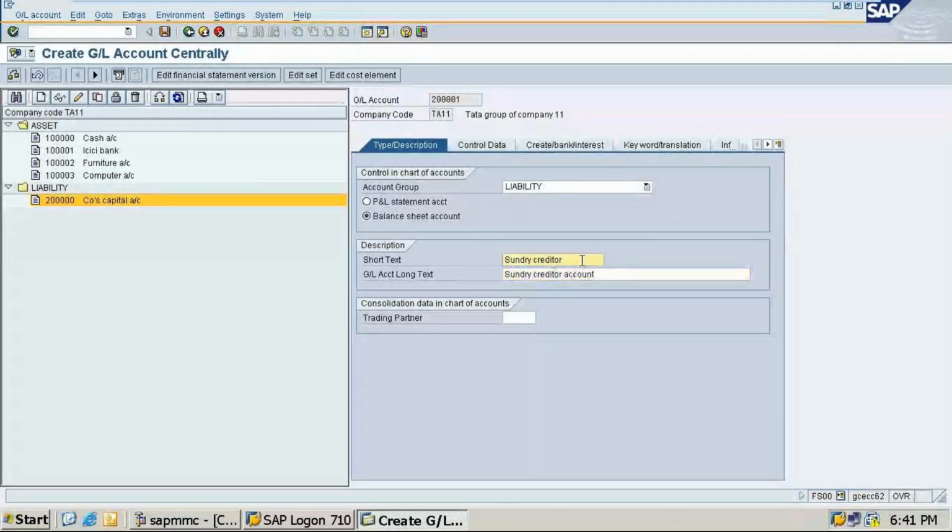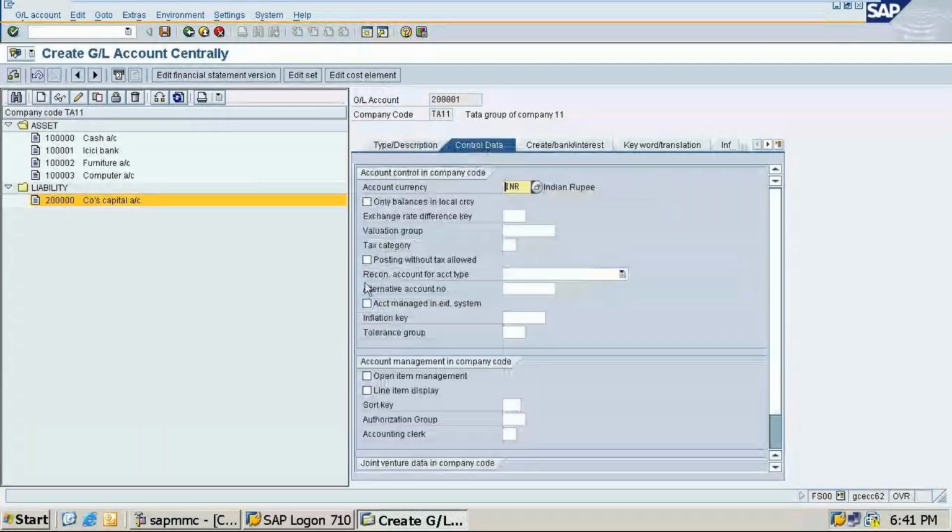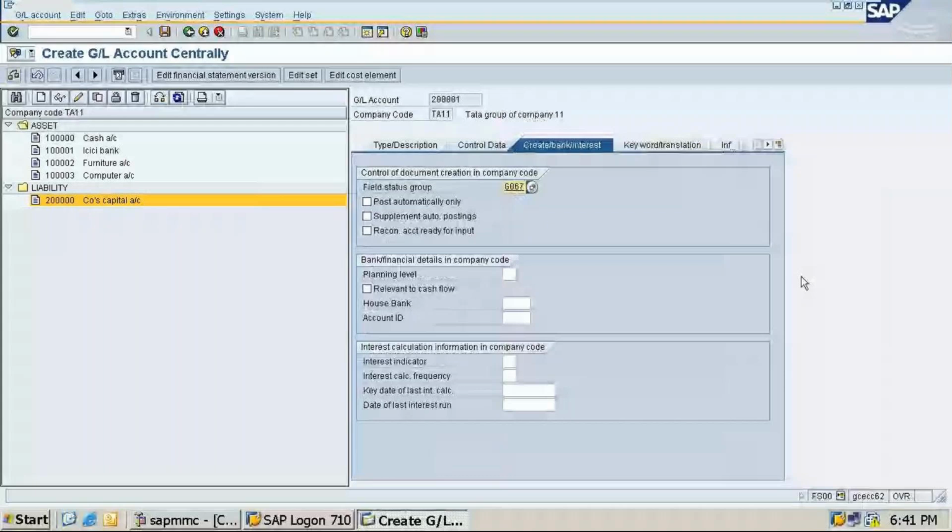So in control data, what you have to do here, students, is select your vendors. Okay, line item display 001, but this field status variant will be different. What you have to do, click on this, reconciliation account G067. Okay, till that, any doubts you have, students?